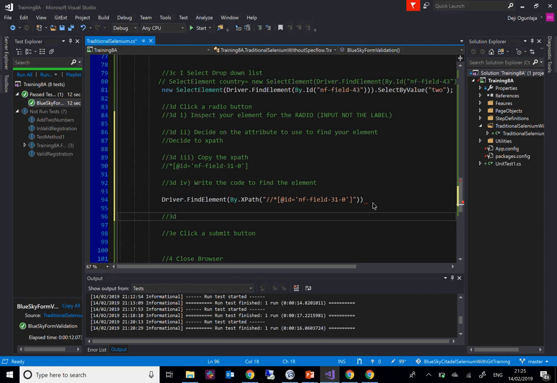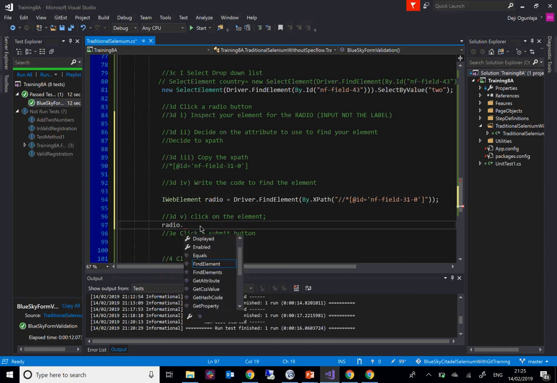Now you could also be clever and say web element. So this is my radio, is equal to that. Now in there you can say radio dot click.